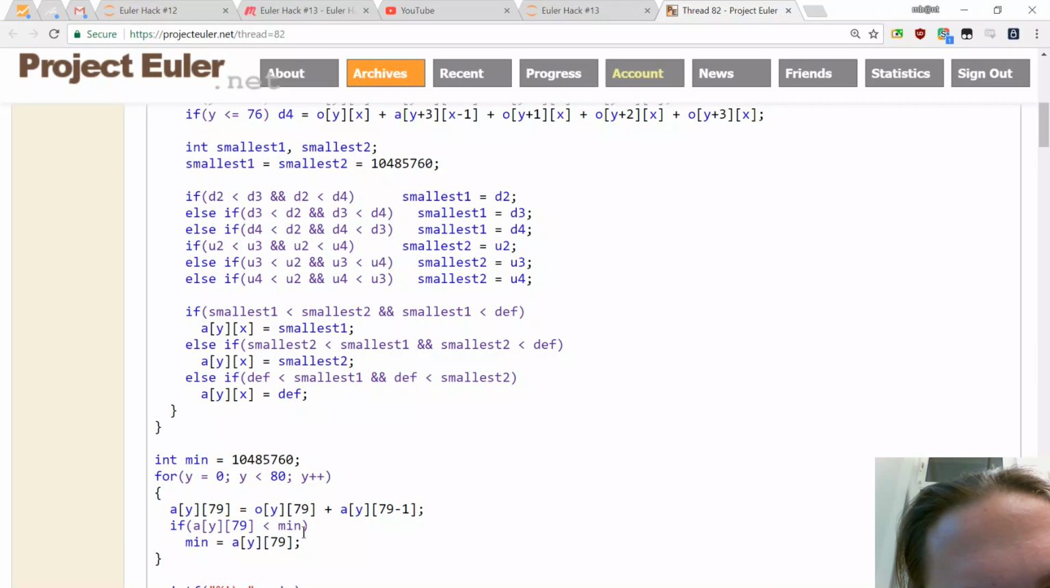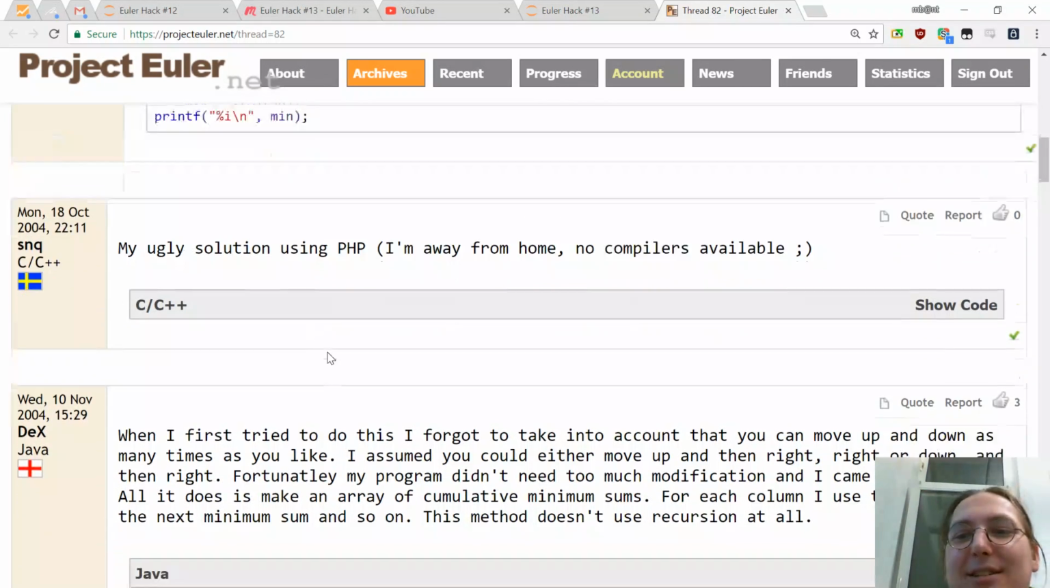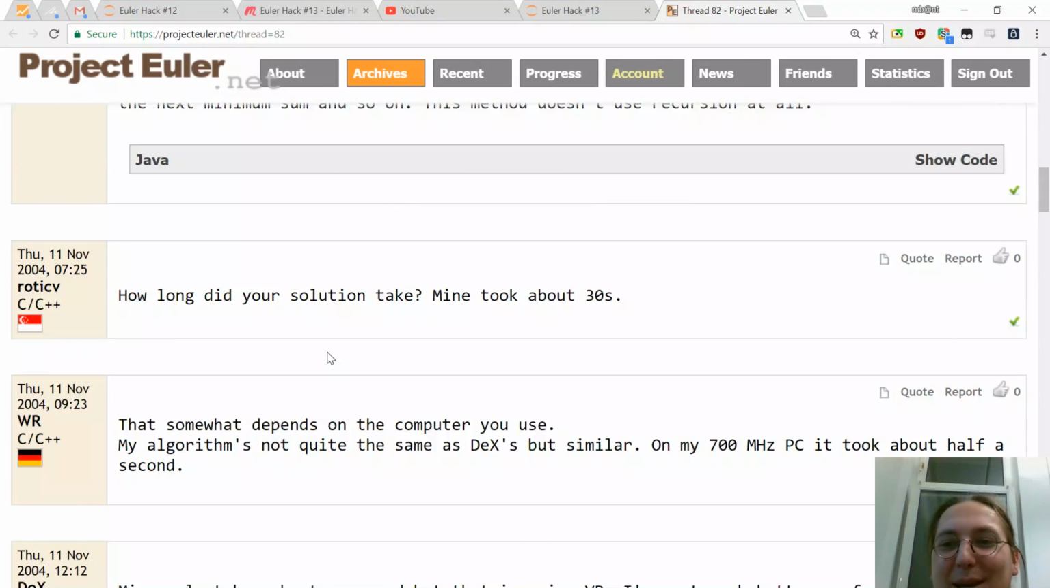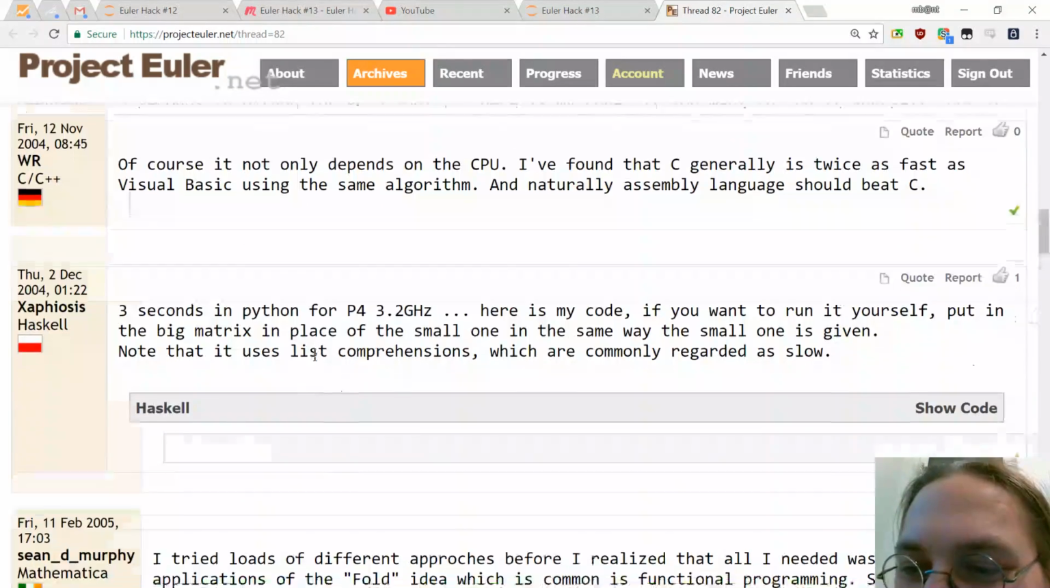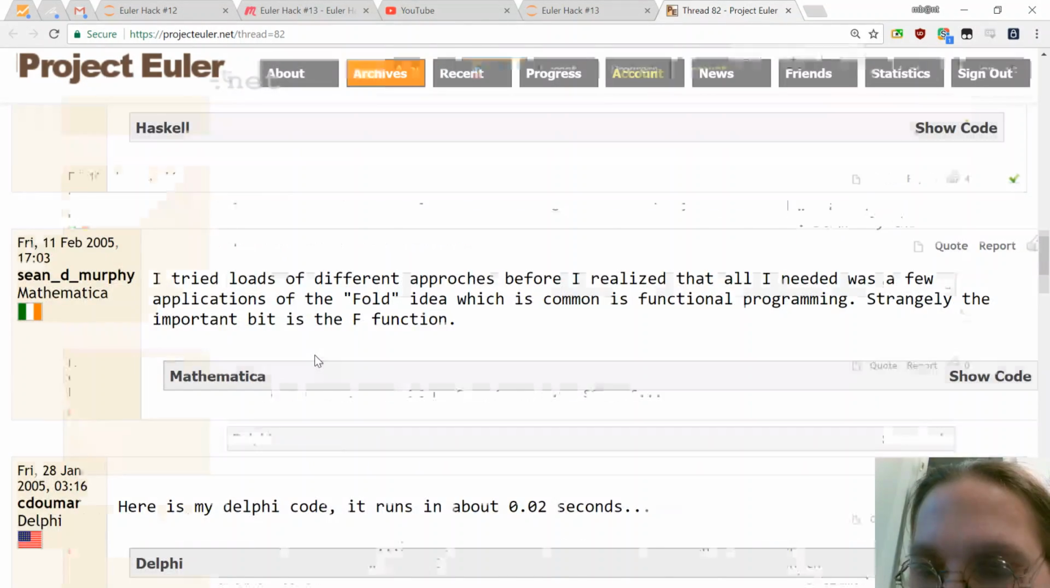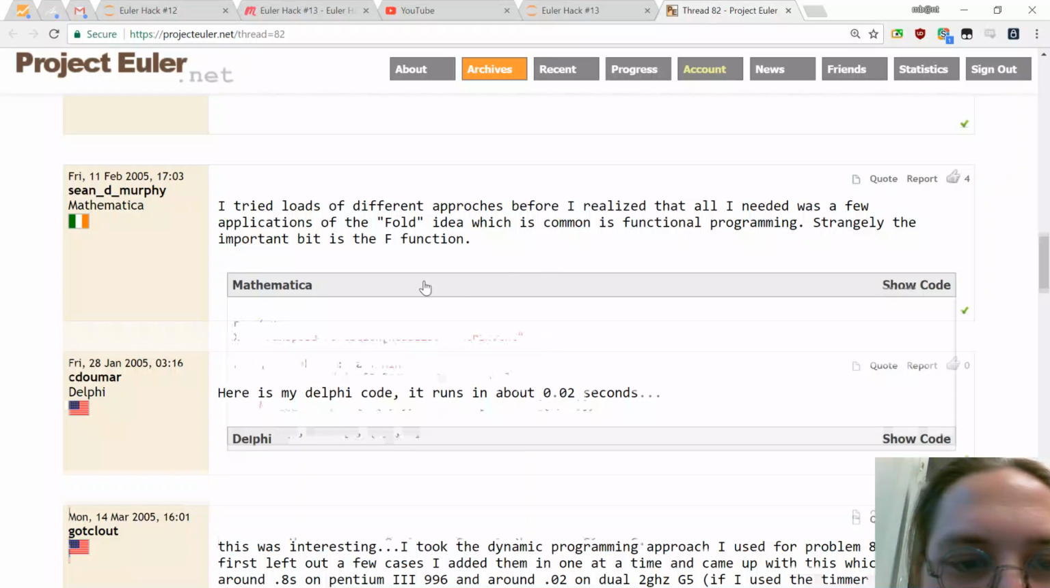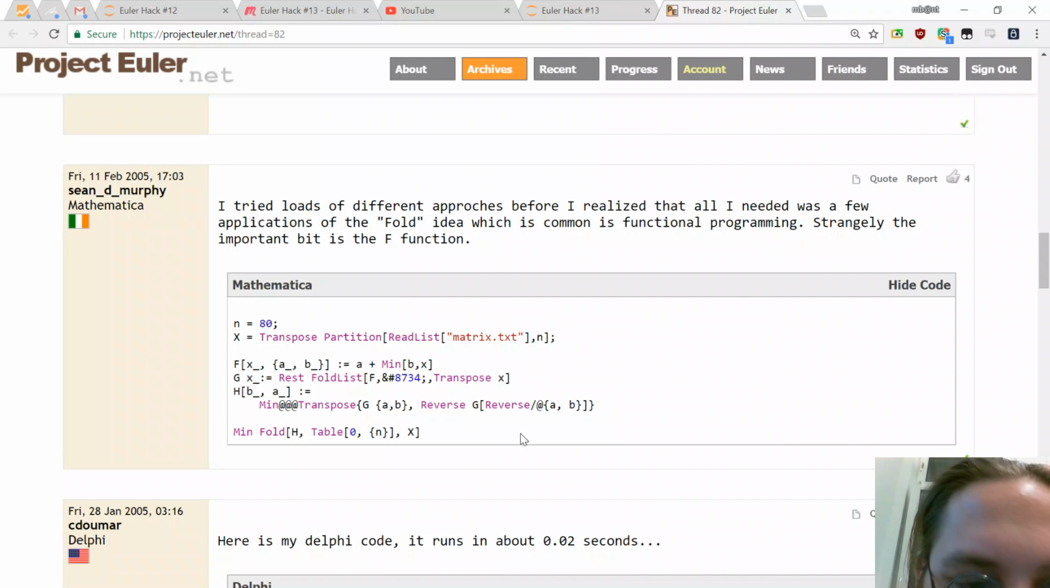Unbelievable. This is not the right one. Not the right one. Next one. I'm looking for the J one-liner. I want to see the J one-liner. Yeah, well, we can only hope. Mathematica is close enough, isn't it?